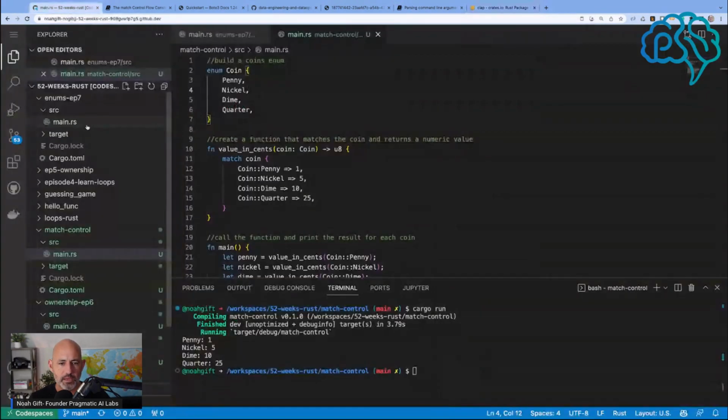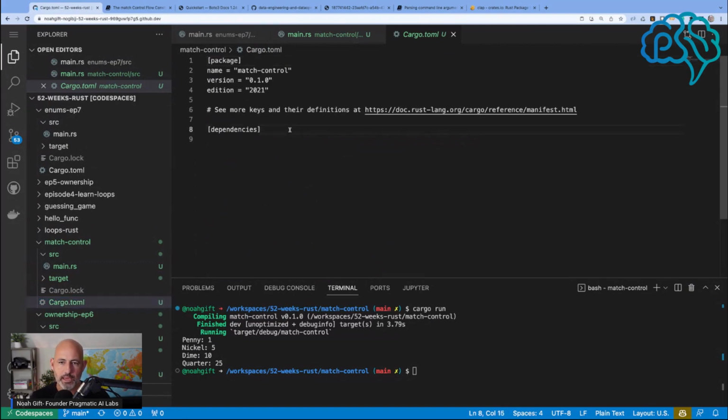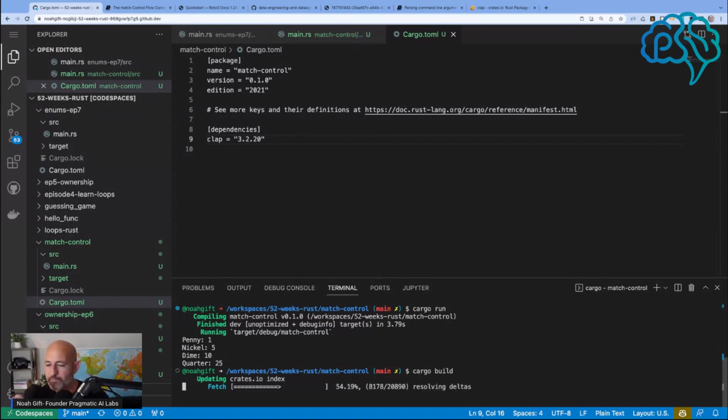Let's go back to my thing. Here's my cargo file. And sure, does this work? So let's do cargo build. See if that works. They're going to grab it. Okay, so it does look like it's going to grab this thing.